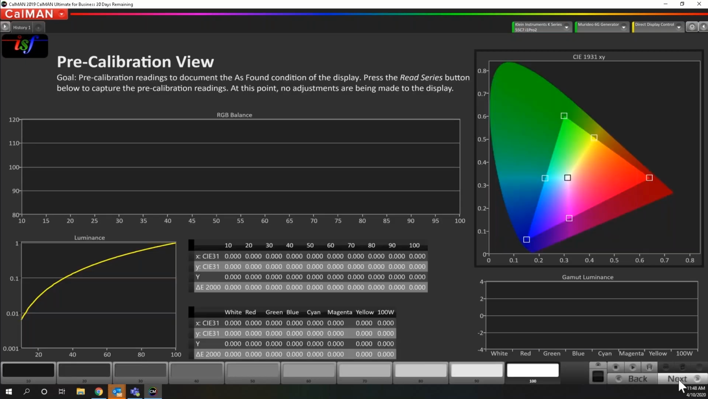Next is our pre-calibration view. There's a lot of stuff happening here. We have an RGB balance chart that shows the balance of white, and this is a relative chart, so it just shows the white balance. It doesn't show any of the gamma of the display. Now we have our CIE diagram, which is the 1931 chart. Then we have a gamut luminance chart, and these are called our data fields. This is our grayscale data, this is our color gamut data, and this is a luminance curve.